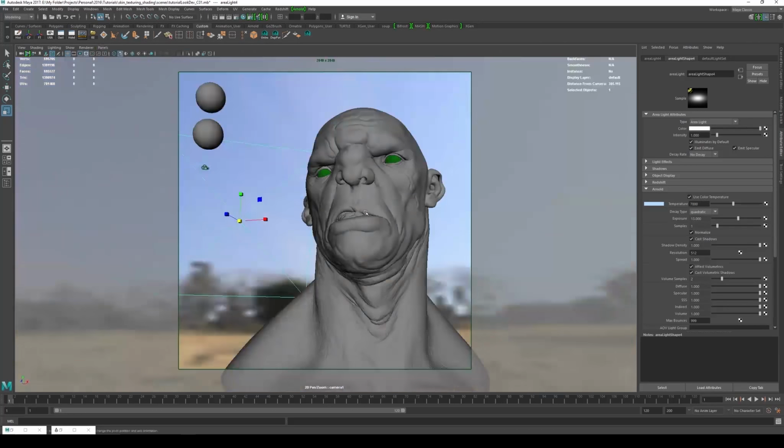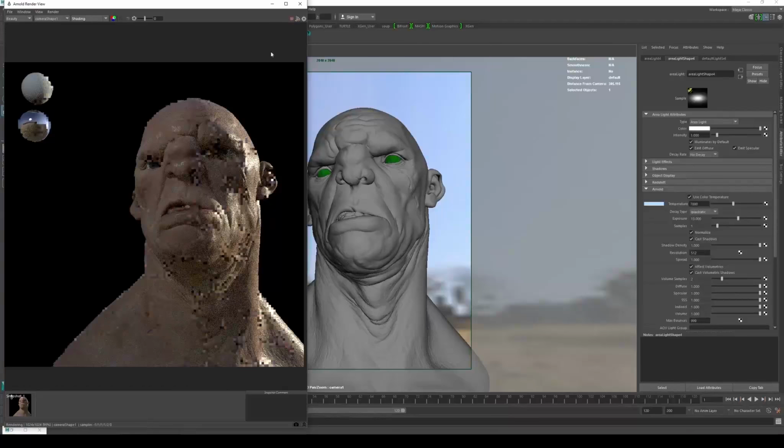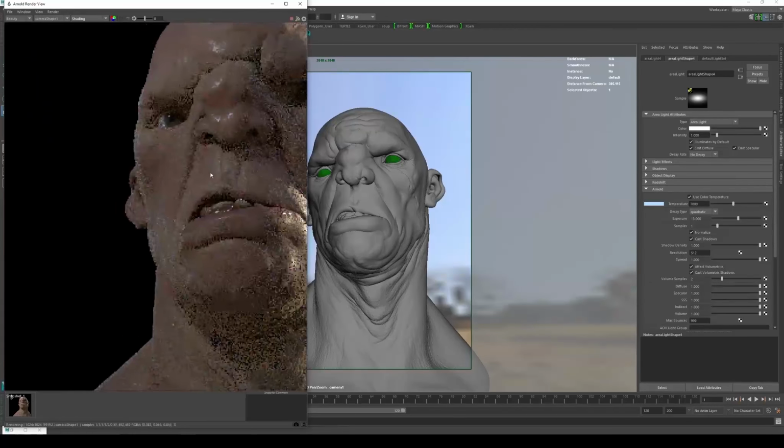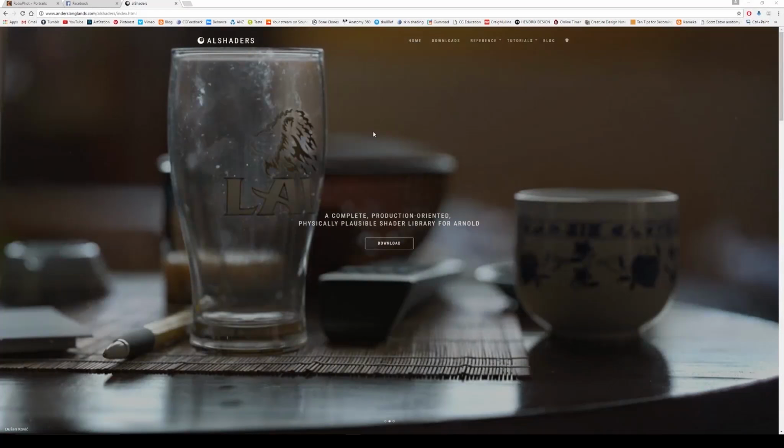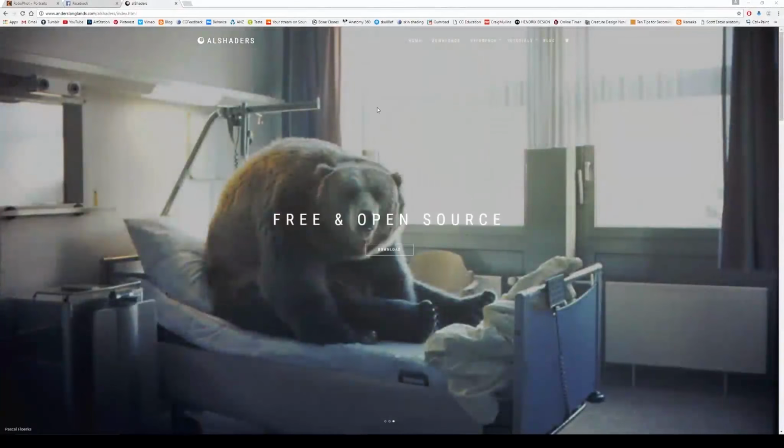And then I do my lighting in Maya, so I show my lighting process, and then I use Arnold for the rendering, and I specifically use AL shaders, which I'll also link below, but that's a free plugin which you can download and then implement into Arnold and take full advantage of all their nodes and stuff like that.